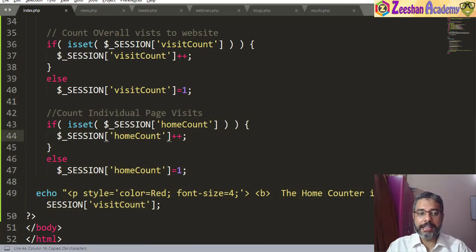What it does is, this time we evaluate whether there is any value inside a session variable called home count or not. Home count is another variable we created, and we have saved this value inside a session. $_SESSION is the global variable with this key, home count. If there is any value inside home count, increment that value. For the first time we access this page, there will be no value, so isset will return false, and the if will become false.